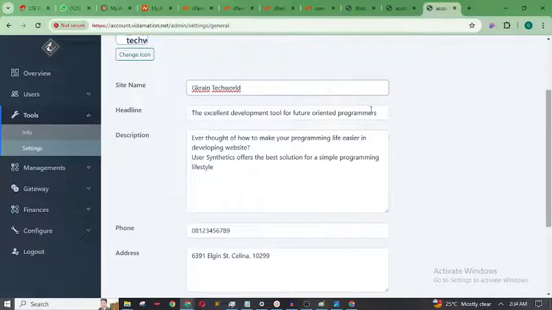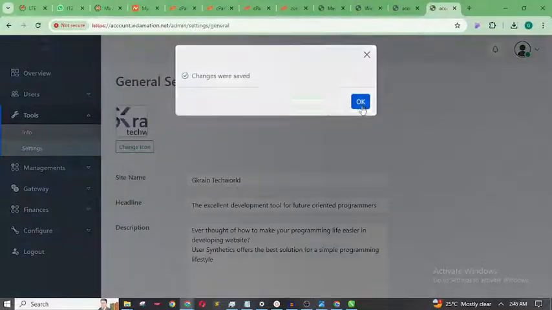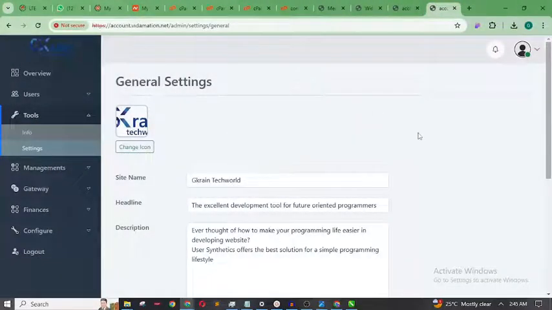We can change the headline, description, and so on. But it's not very compulsory, I will show you why. So now let me just click on save changes. As you can see, the logo has been updated.